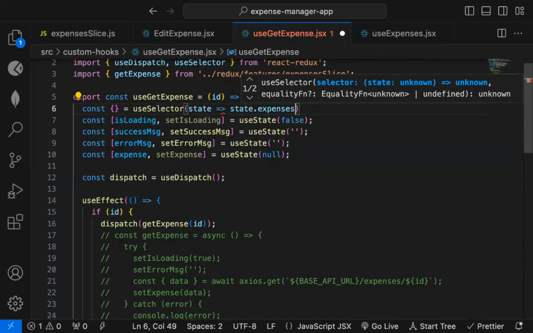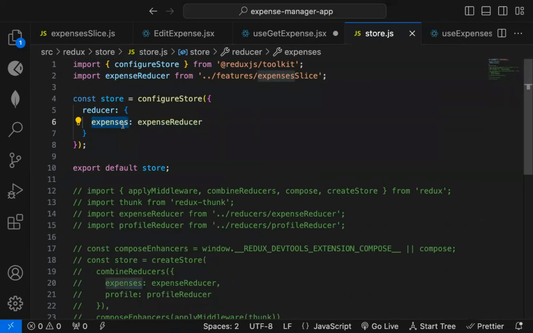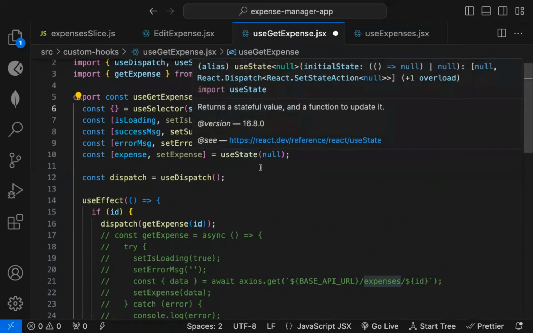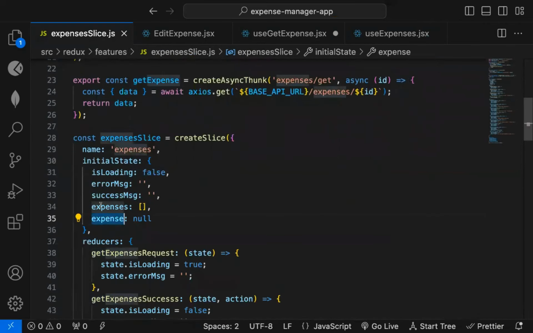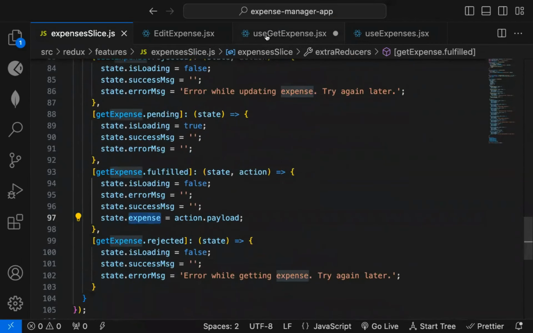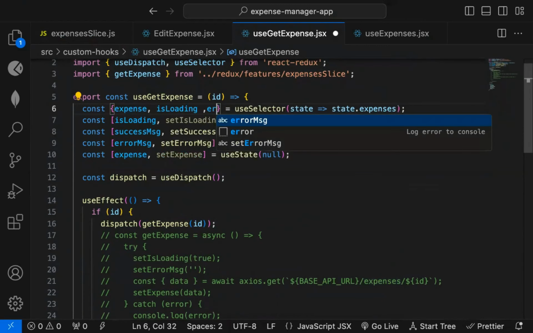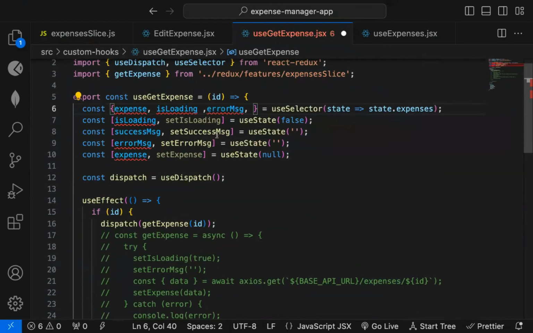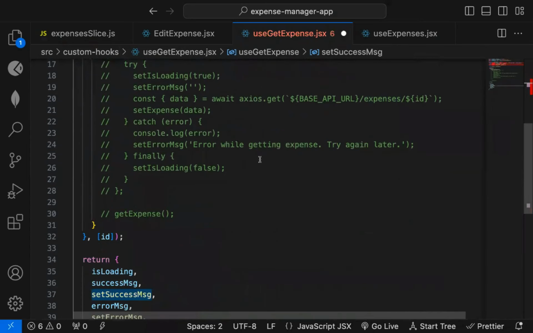State dot expenses. So this is expenses because we are having store dot name that we are giving. So that Redux store slice contains that expense property. So I need that expense property. Here we are setting this expense only, right? So from this I can get that expense is loading, error message. So we don't need error message, and we can also get success message. So we are setting success message here.